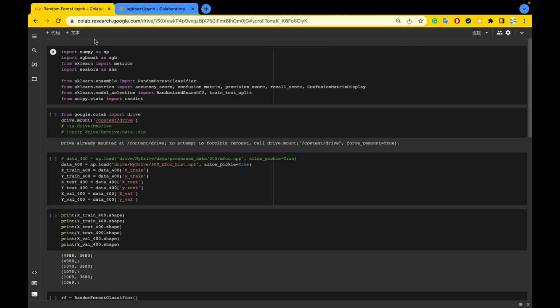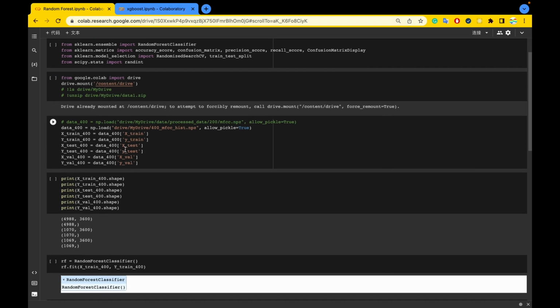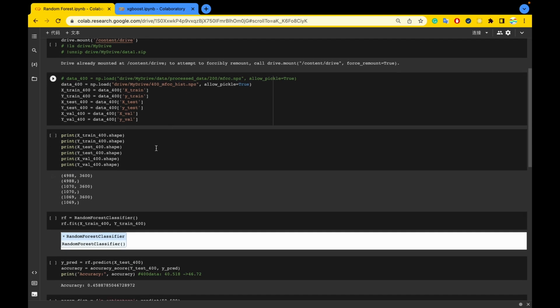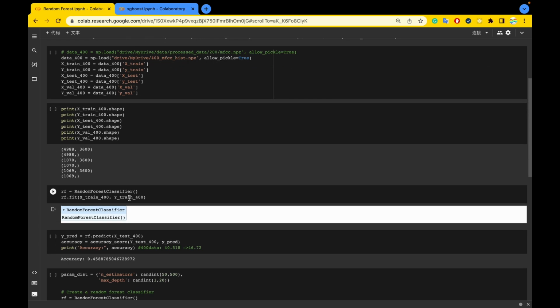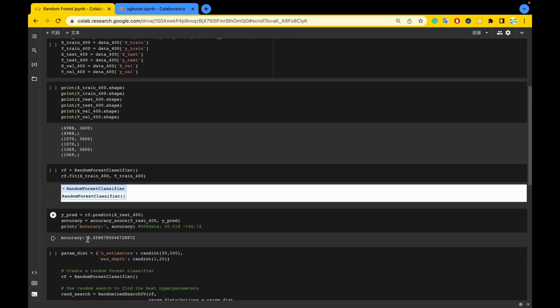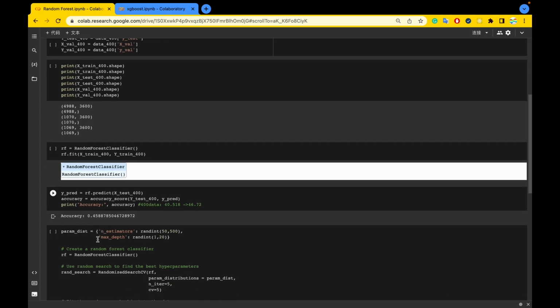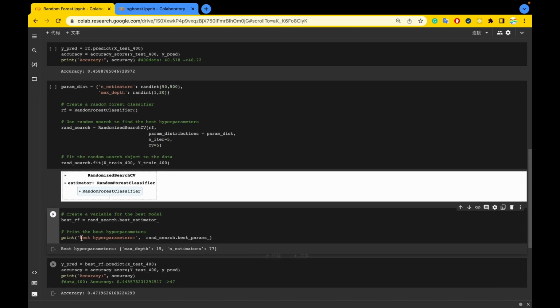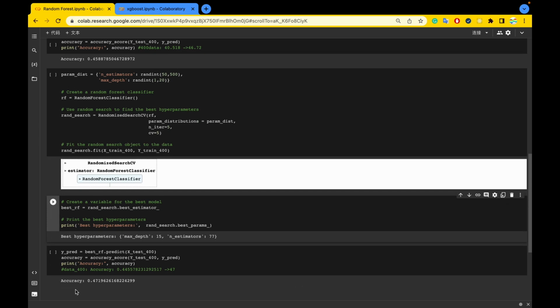For supervised learning, I tried two different models, random forest and XGBoost. For the random forest, I tried different datasets, and the 400 MFCC dataset is the best for the random forest. I fit the data and gain an accuracy of about 45%. I know it's low, so I tried to use random search to find the best hyperparameters. Now we get the best parameters, and the accuracy is 47%. It's still low, but that's all I can do right now.